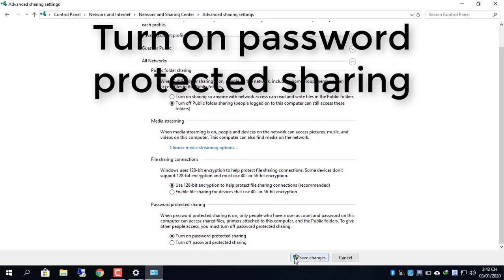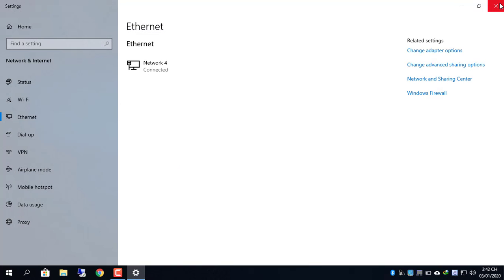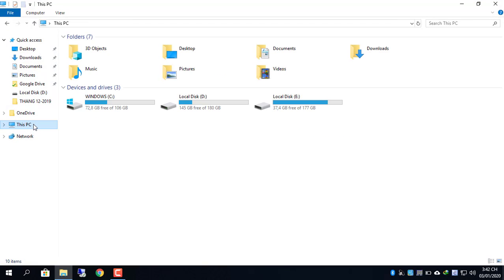Step 1, turn on password protected sharing. Under password protected sharing, enable the option turn on password protected sharing.